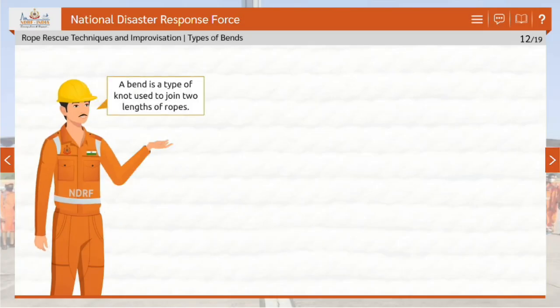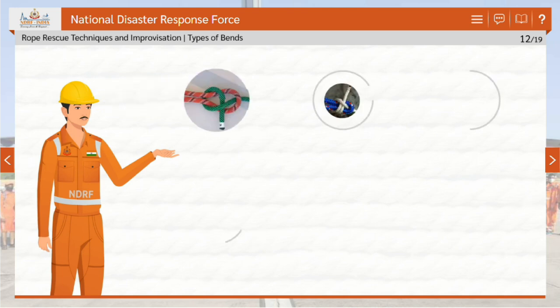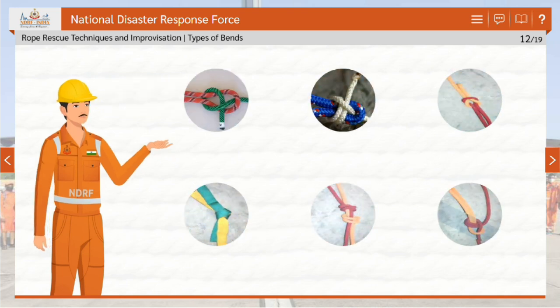A bend is a type of knot used to join two lengths of ropes. Bends are used in a variety of situations, including climbing and securing loads.